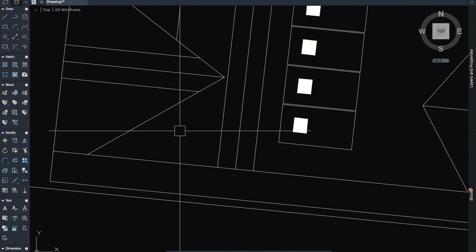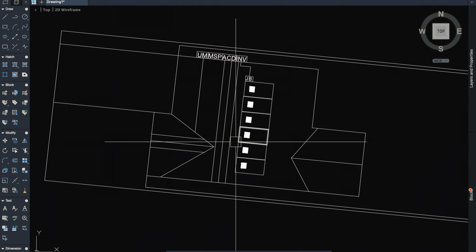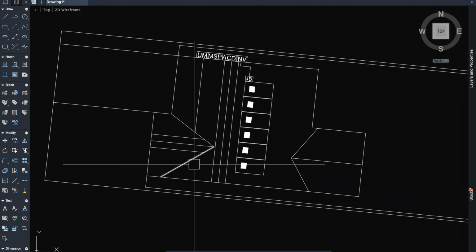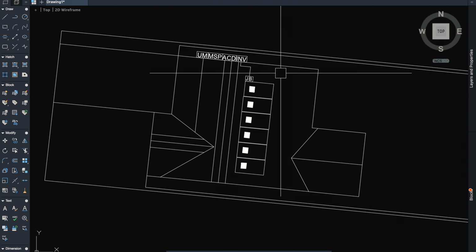So you can see how the offset works in AutoCAD. It is a very necessary tool while working in drawings.